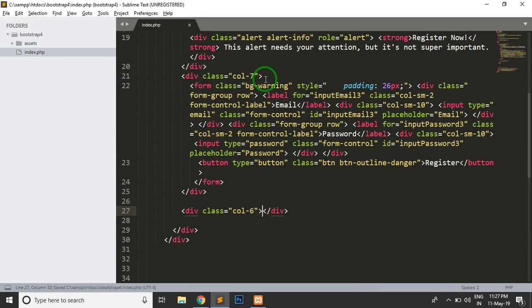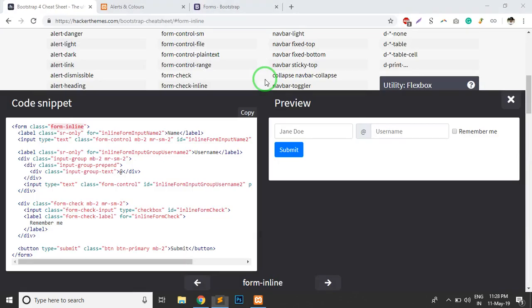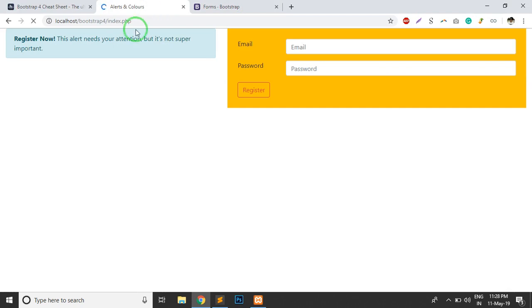Now I'm just making a div and I'll paste the code here, and let's see how the form looks. Yes, the form is here. We can give any type of background, and we can use this anywhere in the web page. So this is such a simple thing to do in Bootstrap. Okay, so I hope we have learned about this.